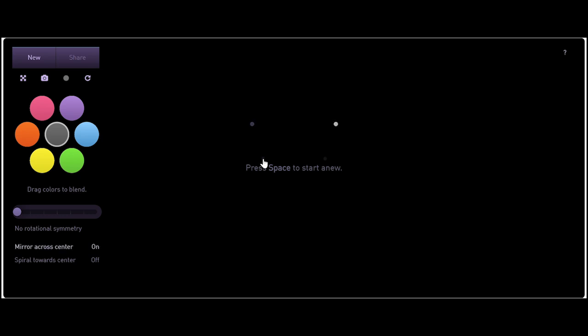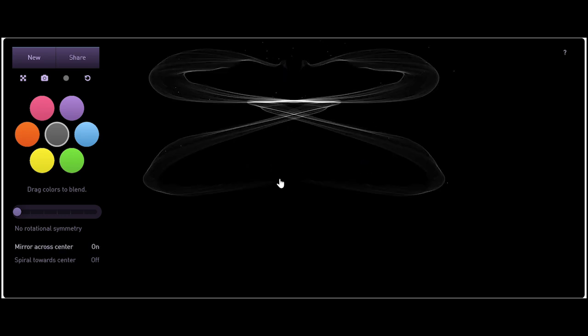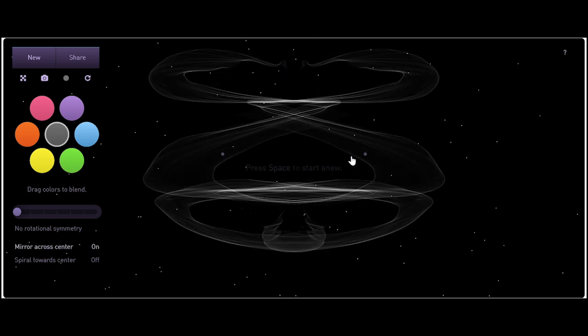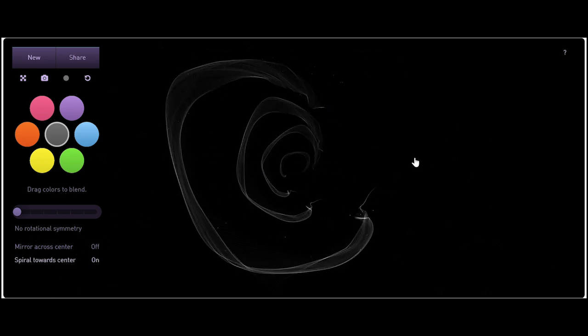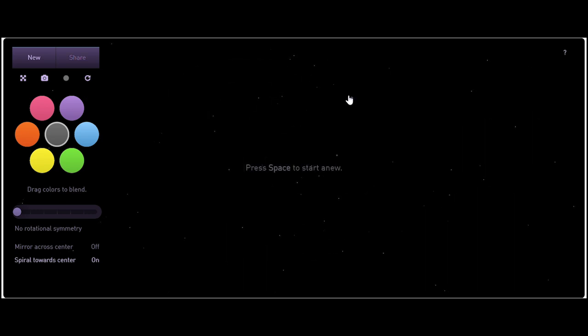So going back to one here, you can also do mirror across center on, so pretty much it's just gonna be symmetrical, same on both sides. And then I'm just gonna turn that to mirror across center, and then spiral towards center, so pretty much it's just gonna be like a tornado kind of vortex thing toward the center.